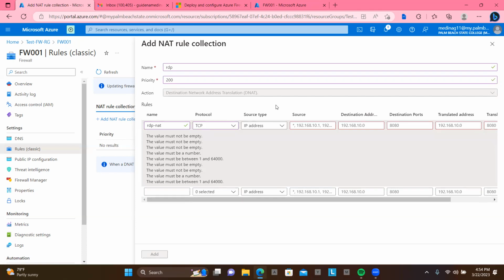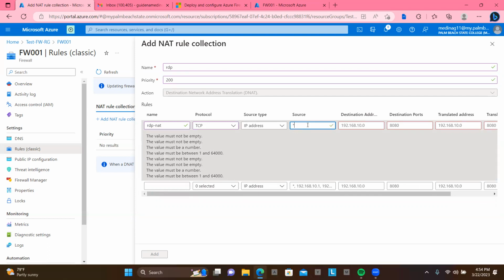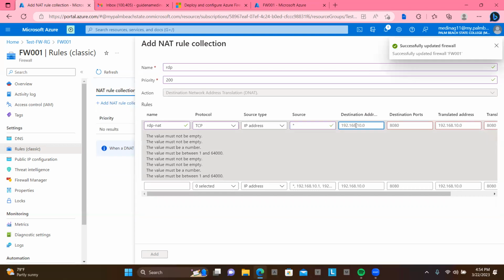And for source type, it's already selected for us by default, the IP address. And for source, let's put this for any, which is the asterisk here. Now the destination, we have to type in the public IP address. Type in the firewall public IP address.